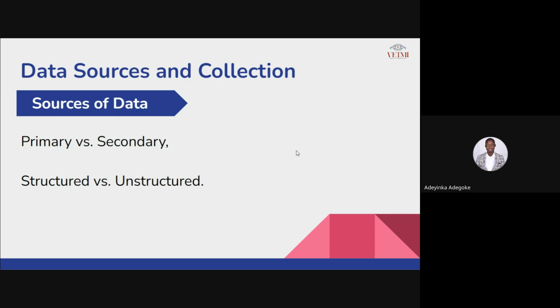You are the one collecting the data for a particular research purpose. But secondary data is when you are relying on data that has been collected by another person for the purpose of your own research. The data was collected for a different purpose, and you have another purpose for which you are now using the data. That is what we call secondary data.